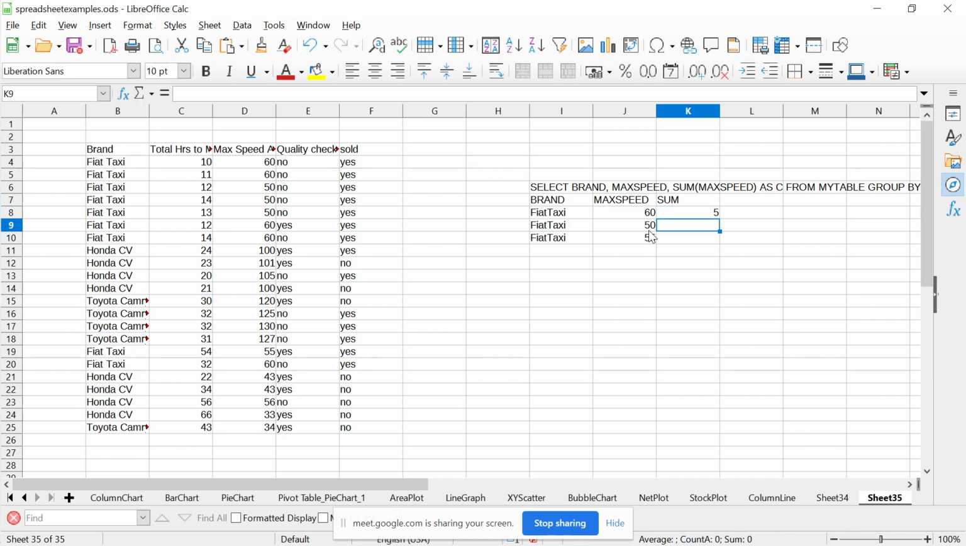Fiat taxi 50, how many rows are there? 1, 2, 3, and then nothing is there. So 3 will come. 55, how many rows are there with Fiat taxi? Oh, nothing is there. Did I change? Oh, here it is, 55. So for 55, there is only one car with that speed, so the answer will be 1, and so forth. It will show for every combination of brand plus max speed.